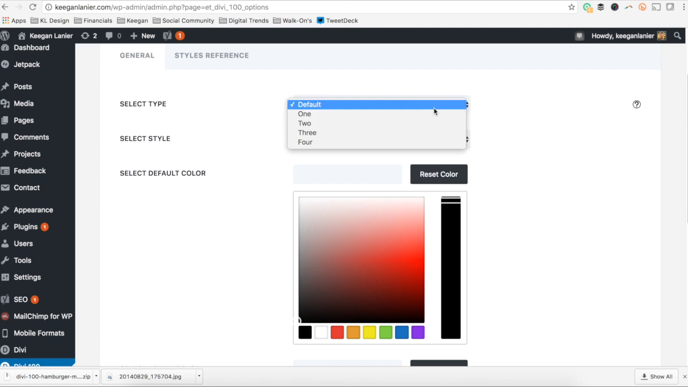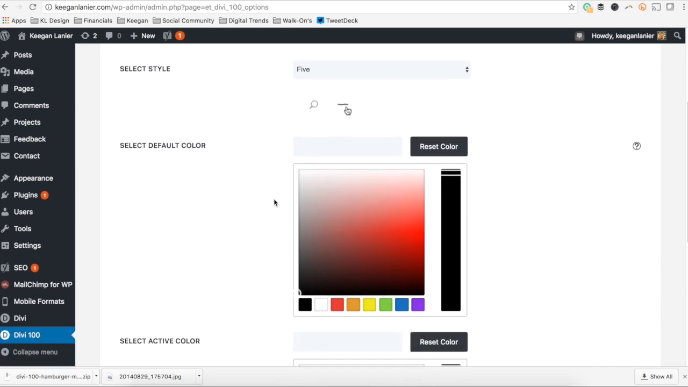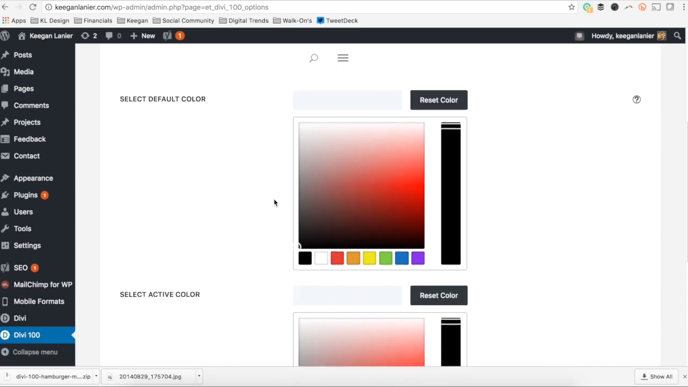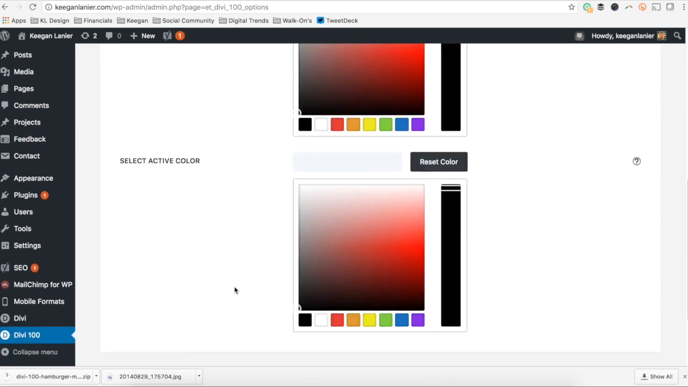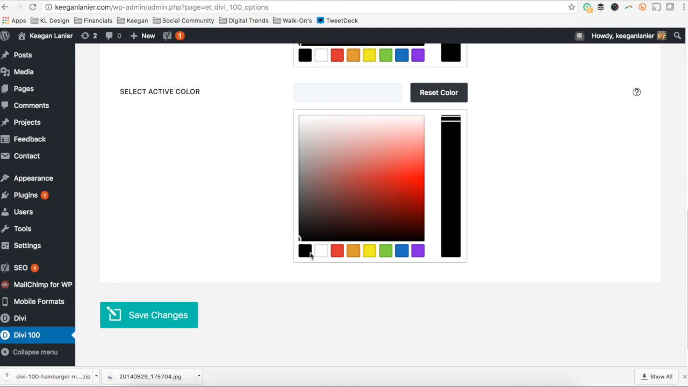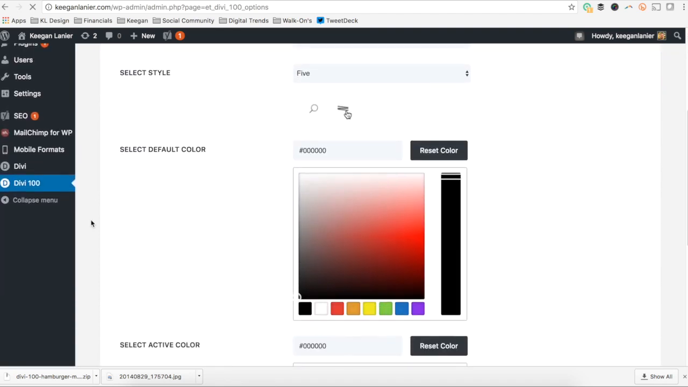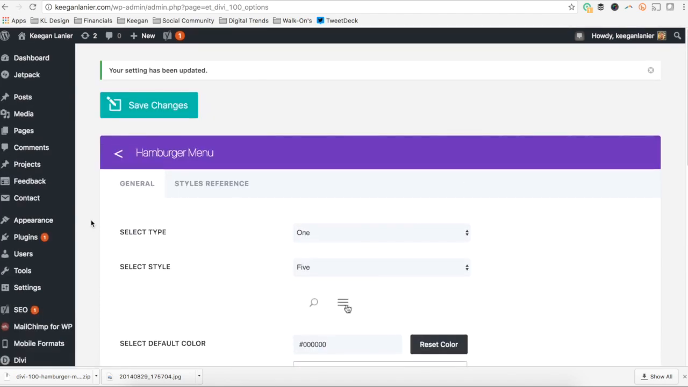So we're going to select type 1, and then I like style number 5. You can set the default color, and you can also set the active color. I'm going to put both of them on black and press save. And that's all there is to it. So we're going to pull up the example back on the web browser for the mobile and show you exactly how this looks.